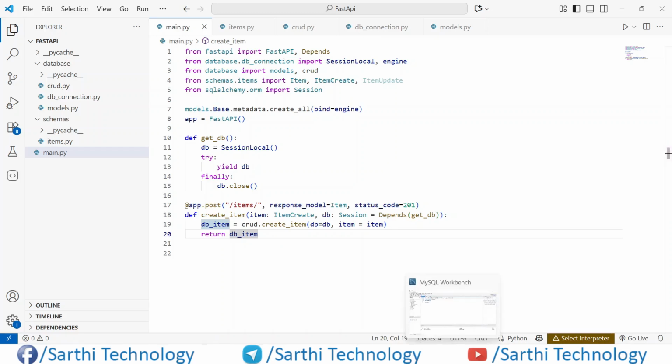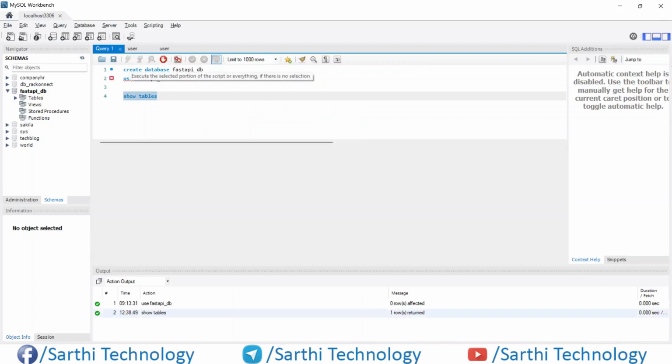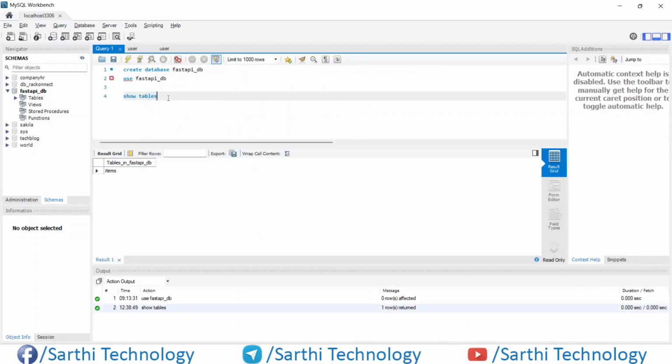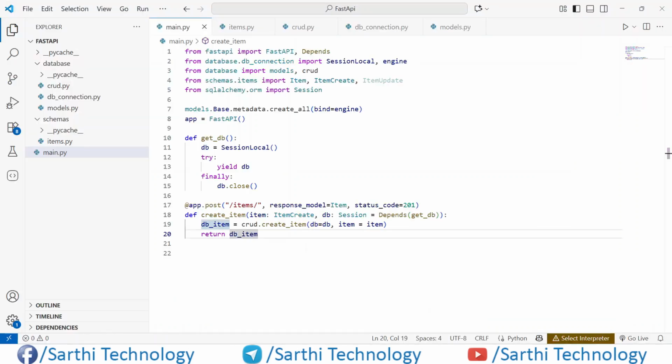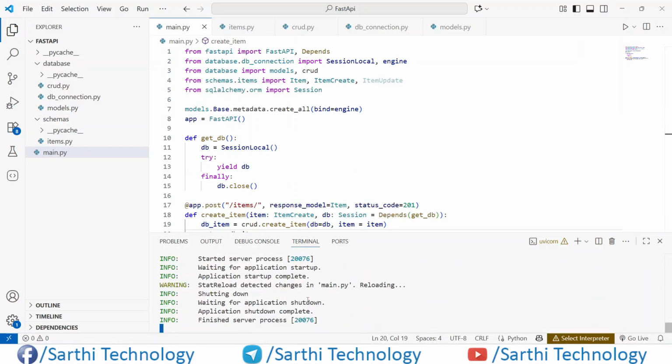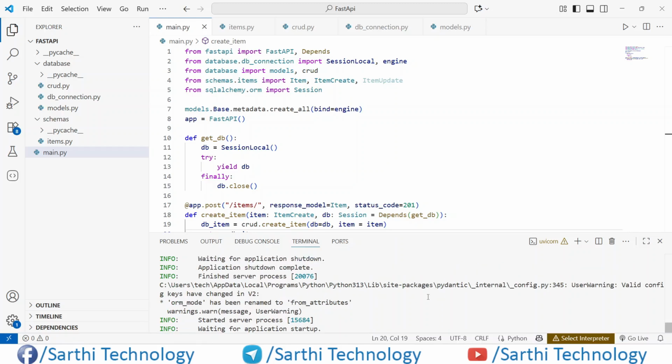So first thing, show the tables. So we have this items table, and select all from items, and here we don't have anything in this table. Now the second thing, let's see whether our server is running or not.